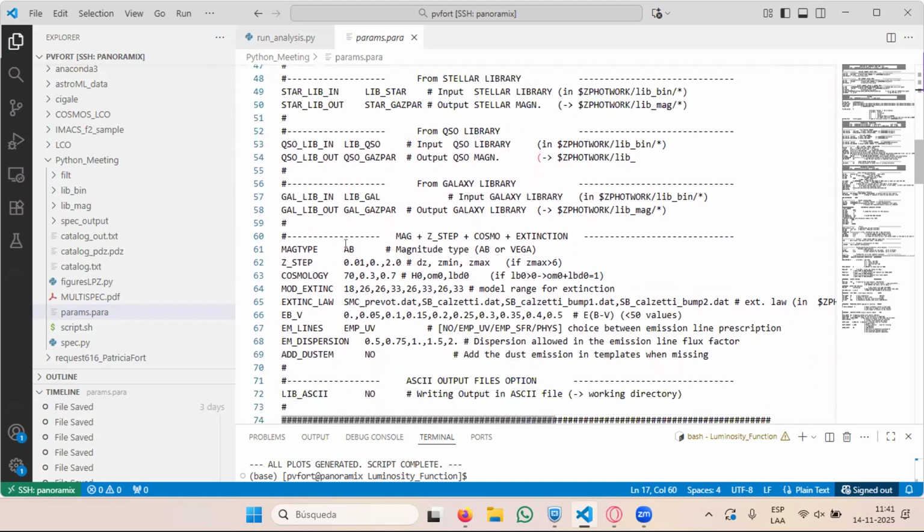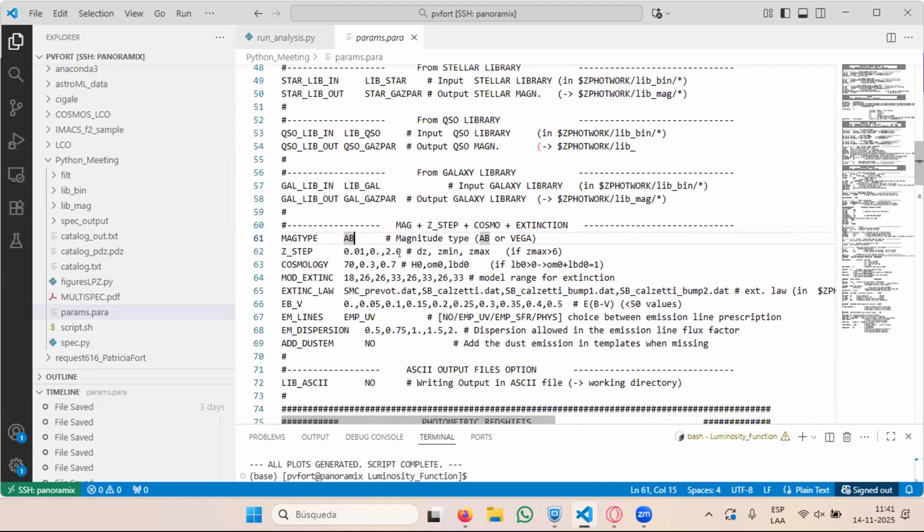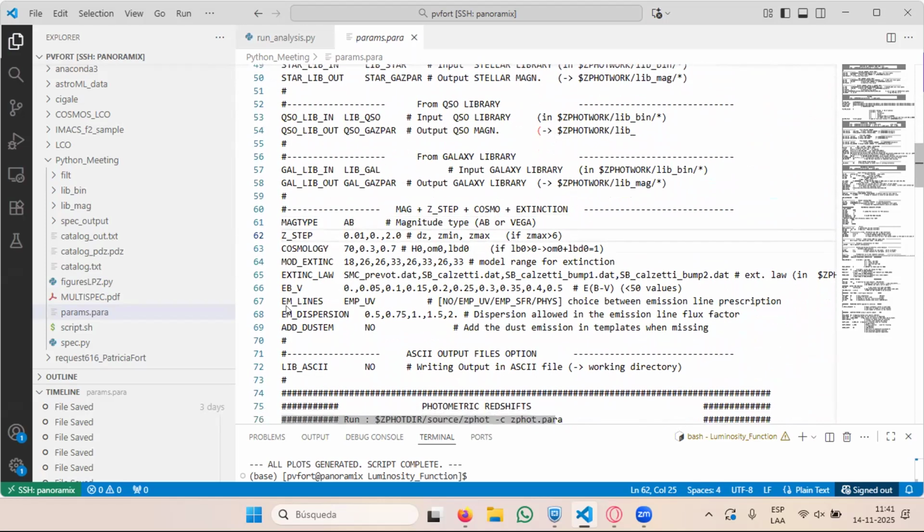And here you say if you're using Vega or AB magnitudes, the step of redshift that you want to use. I don't know what the limit is, like if you can go even lower than this grid, but I haven't tried it. And everything here is exactly as the web page puts it. I just keep it like that. And then you have this configuration that is very useful for my job, for example, is that these templates don't have emission lines. So if you want to look for galaxies that are emitters, you have to add emission lines to the templates if they don't have them.